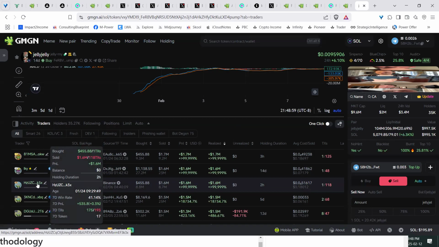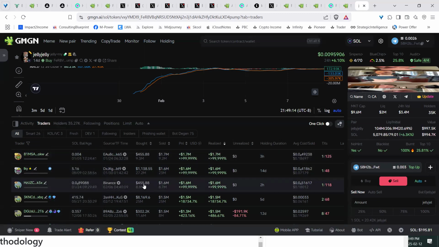So that one didn't make a lot of profit though. So it's only barely broke even. So we don't really need to look at it. Even though it made 1 million off of Jelly Jelly, it didn't make it in the last 7 days, it almost only broke even. But I mean, this looks pretty insiderish, right? Because it's only $455 in and then made 1.6 million.